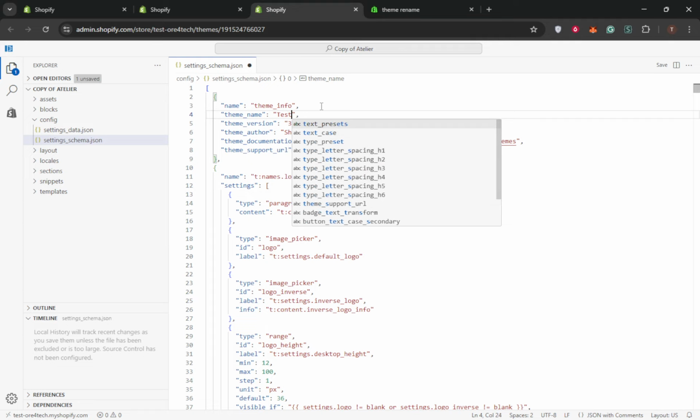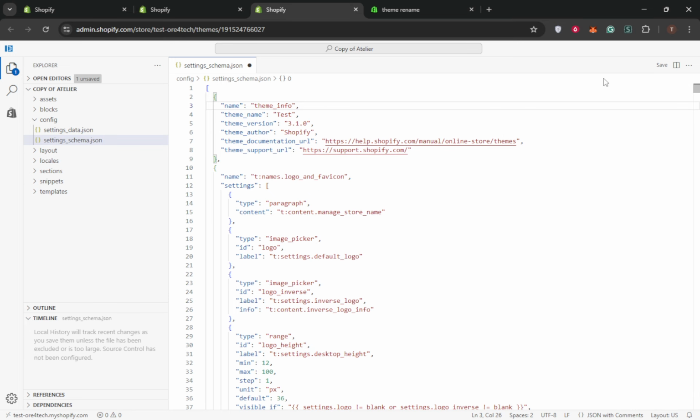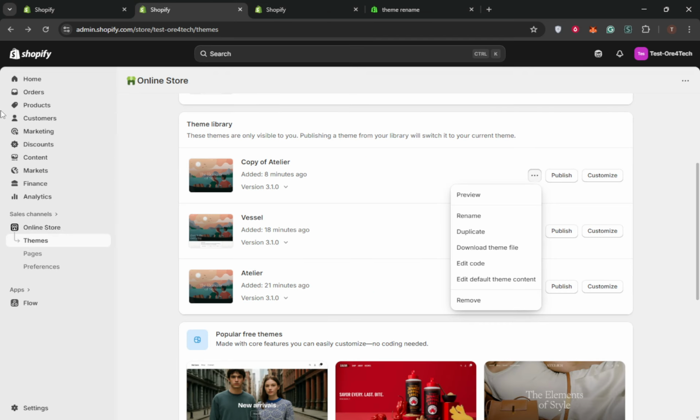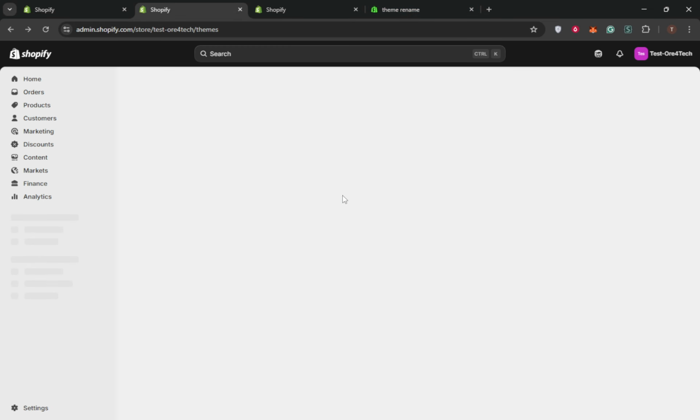A couple of practical tips before you wrap up. Consider working on an unpublished copy of your theme so live shoppers aren't affected, and always keep your JSON valid when editing settings_schema.json. If you're unsure which route to take, use the CLI for a complete rename, and the config edit as a lightweight situational tweak. That's it. Two clear ways to rename a theme when the UI won't let you.